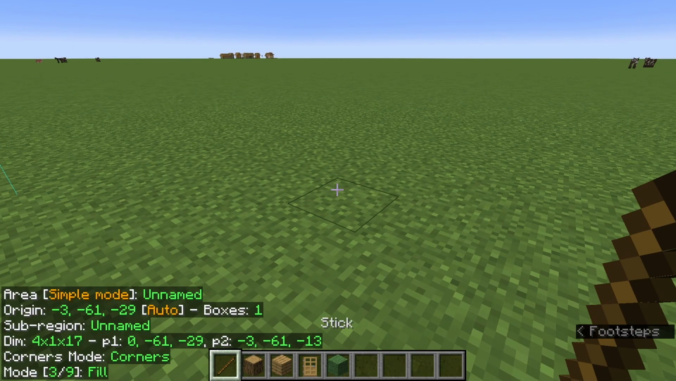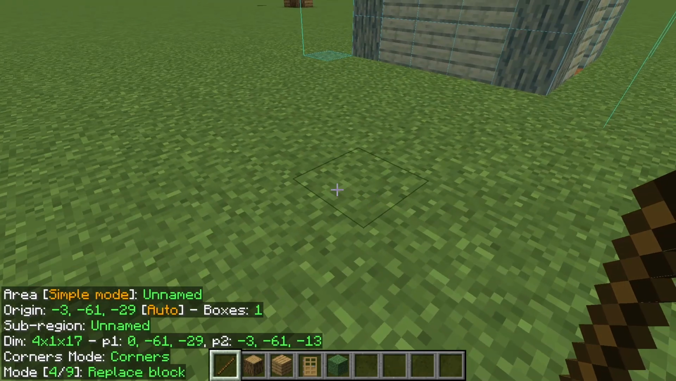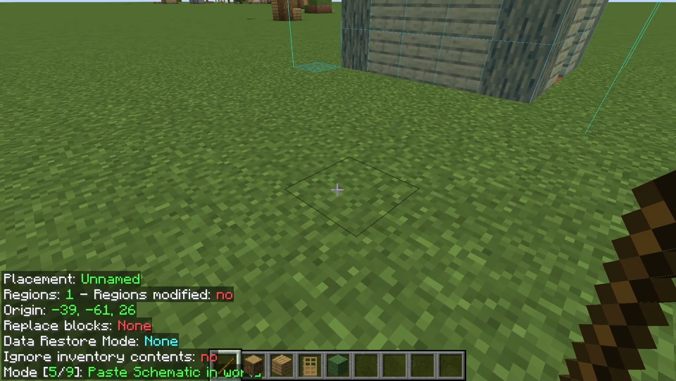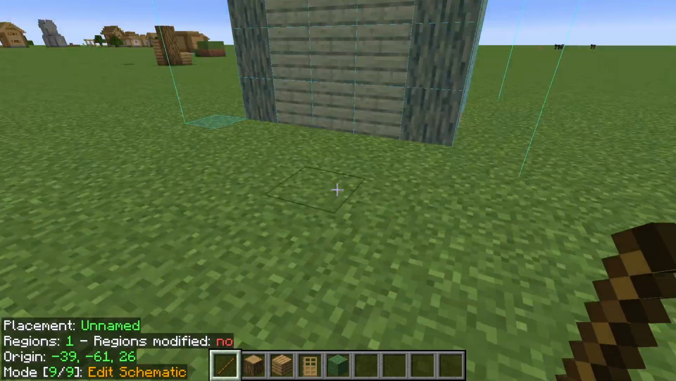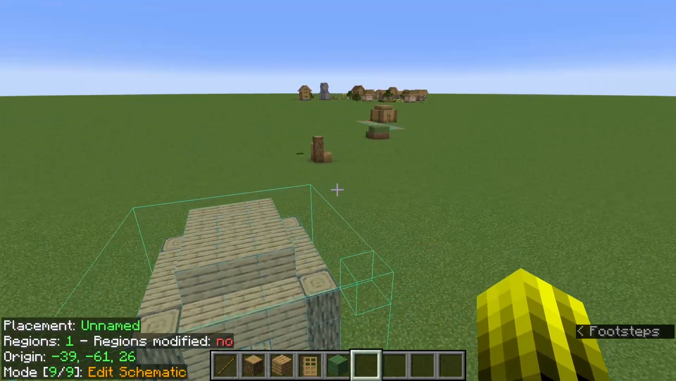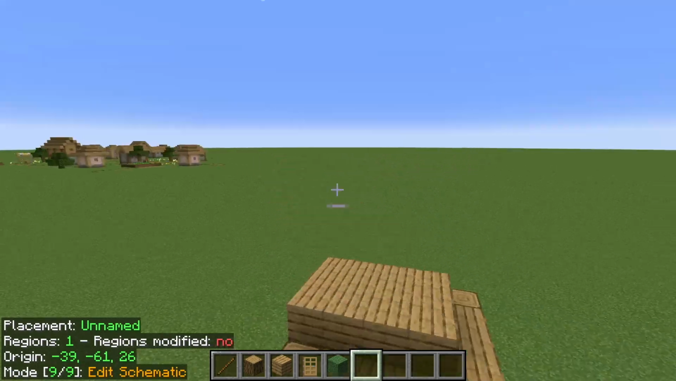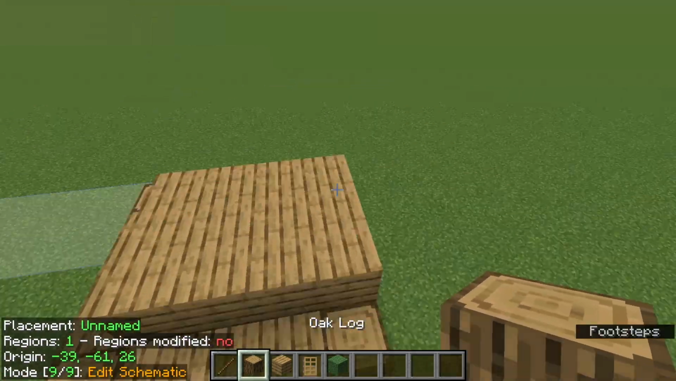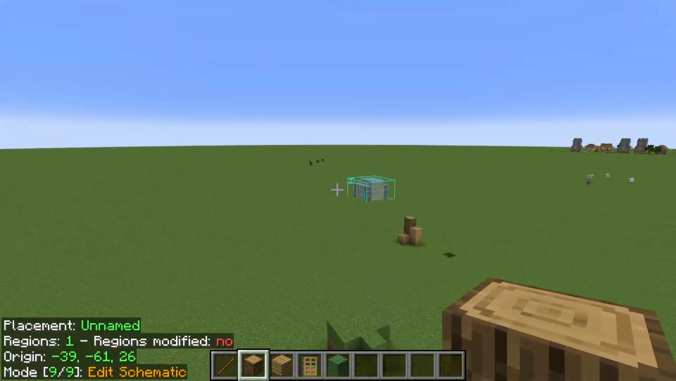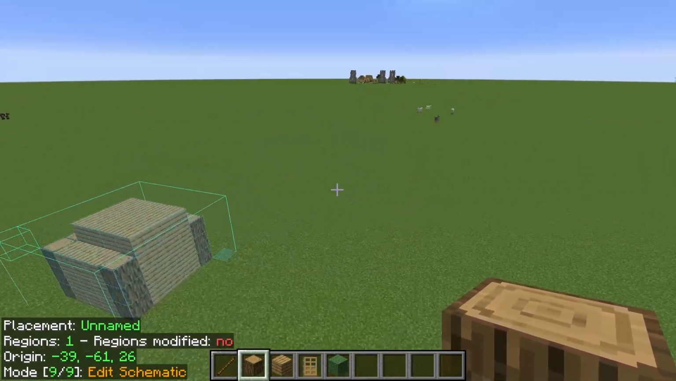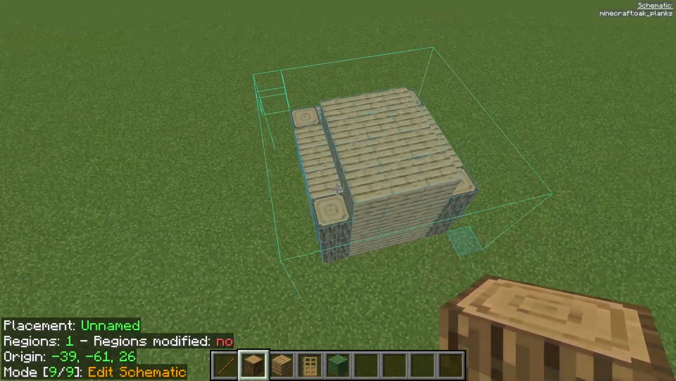Now the other ones are a little more complex, so I won't. These are pretty hard to explain, so I won't explain these. But that's the basics of how to use Litematica. This can really help you out when you're trying to build gigantic builds in survival, but you don't want to remember them completely.